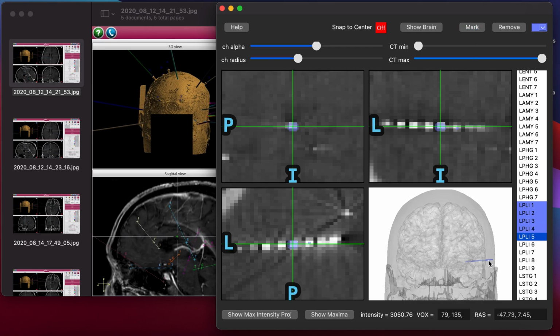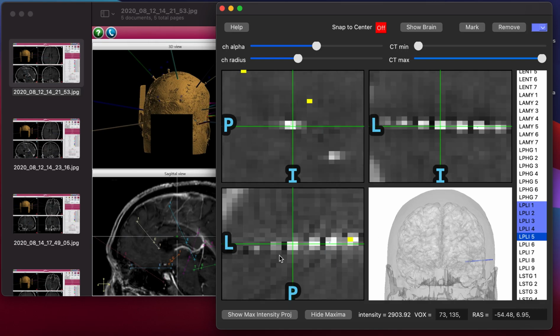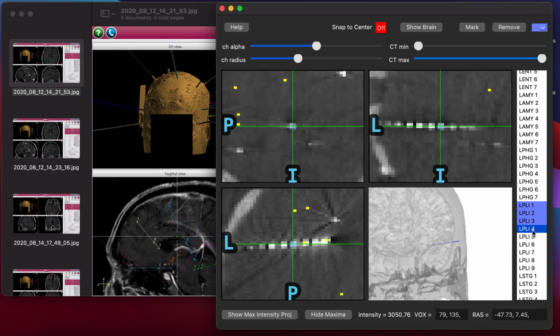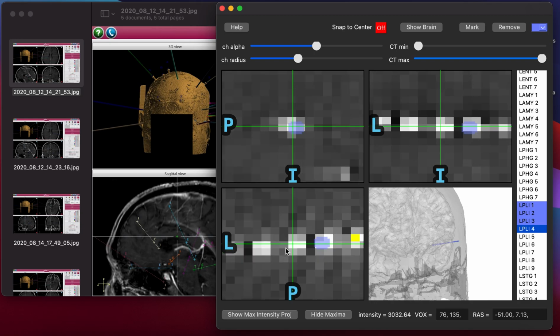And as they pop up, you can see the shaft as two or more are selected. Another helpful feature is to show the maxima, which will show the maxima that are being used for this snap to center feature, and can be helpful for clicking on the center of that voxel and labeling them. Another helpful sanity check is that you end up with the right number of electrodes as you had on the recording. So here we have four. We can jump back to four and let's turn snap to center on and do five.